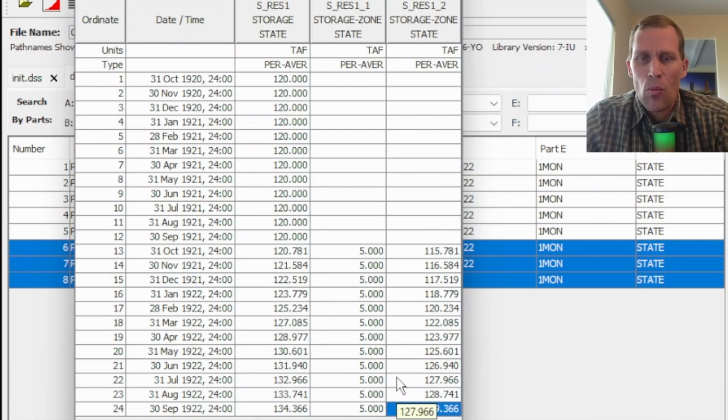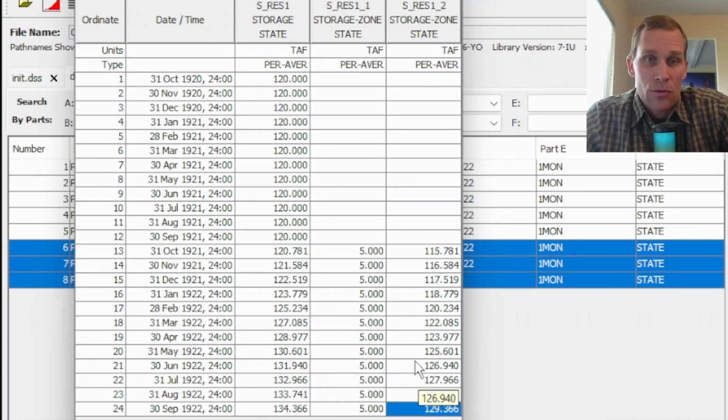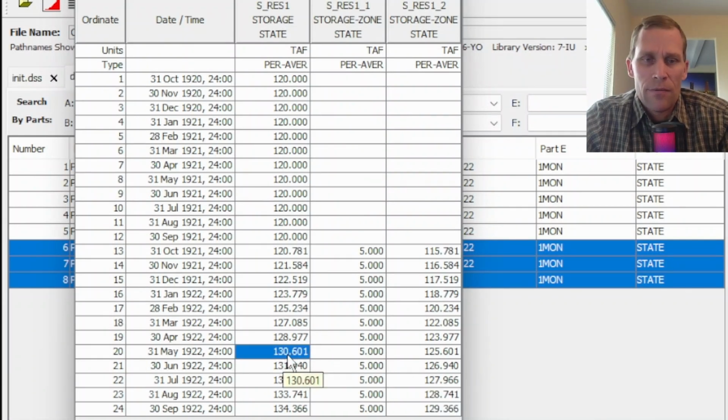Okay, let's go ahead and make one more modification, and what I want to do is set a target storage for the reservoir. And what I want to do is say we want the target storage to be 130,000 acre feet. And if it's not, we're going to penalize it so that it will want to release the water. This number will stay at 130.